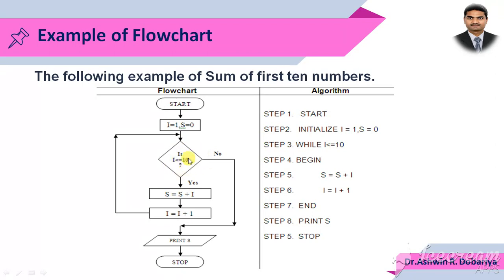If this condition becomes true, it means yes. So if the condition becomes true, what do we want to do? We want to execute two arithmetic expressions. So s = s + i. This is an arithmetic expression, so it is represented in a rectangle. Similarly, the counter update is also an arithmetic expression, so it is represented in a rectangle.